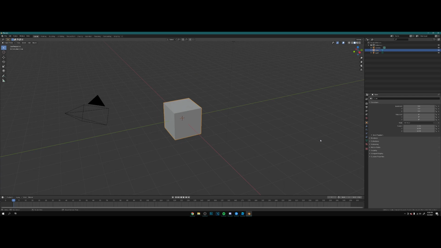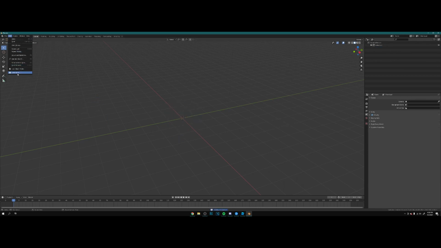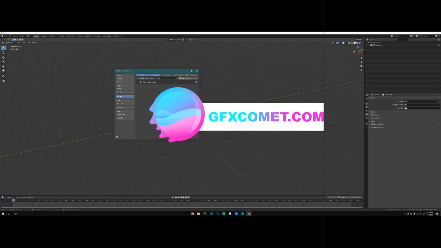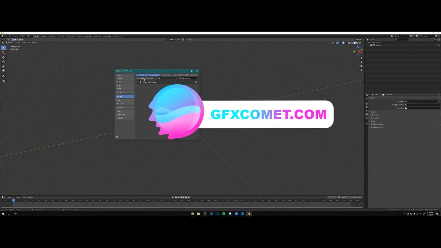Alright, so realistic ground. First things first, hit A on your keyboard and go X, hit delete, and now go to Edit, Preferences, and right over here in Add-ons, you want to look for Node Wrangler. You want to make sure this is turned on.